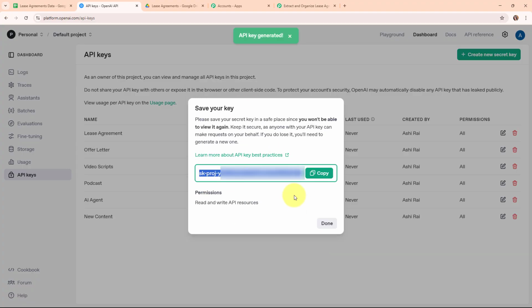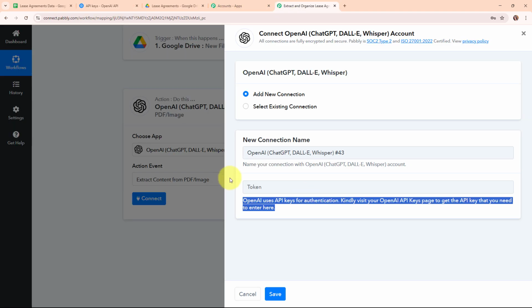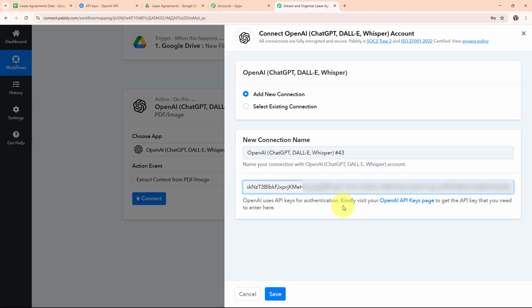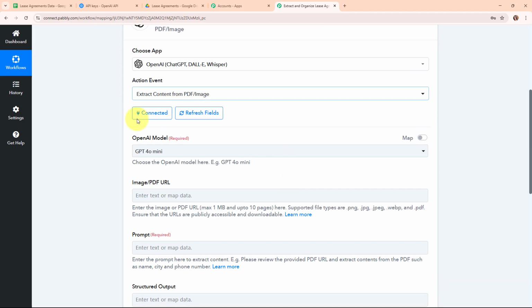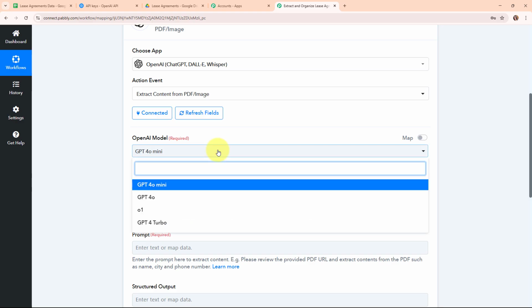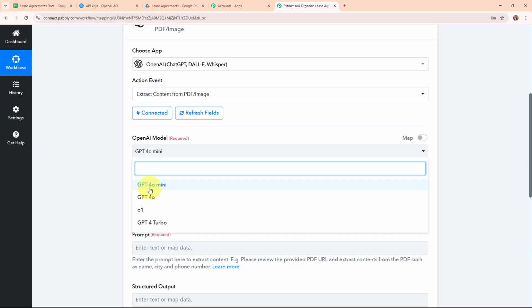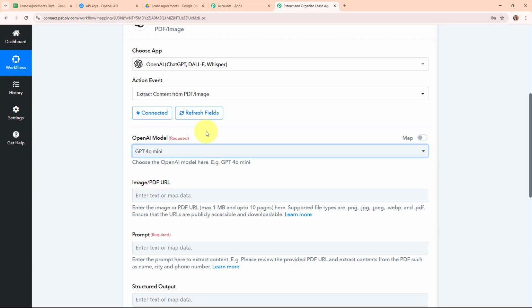And here you can see this is the API key, so I'm going to copy it, move back to Pabbly's workflow, and paste the API token. Now, after entering the API token, I'm going to click on Save, and here you can see we are now successfully connected. So now moving forward, it is asking me to select the OpenAI model. So here, by clicking on this drop down menu, you can see the OpenAI models available. I'm going to select my model as GPT-4o mini, because I'm going to use this OpenAI model to extract the details from our PDF.